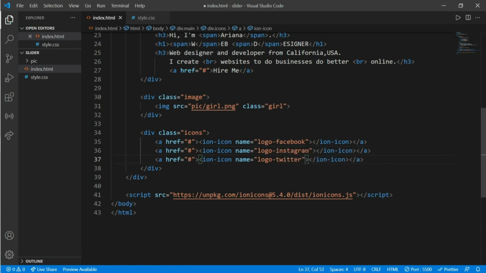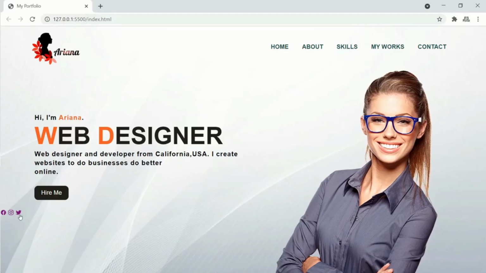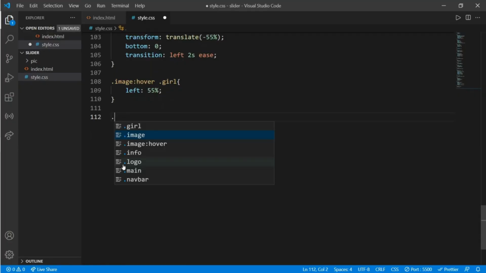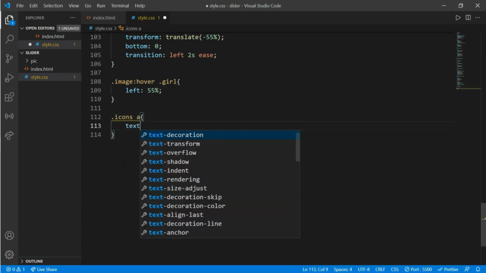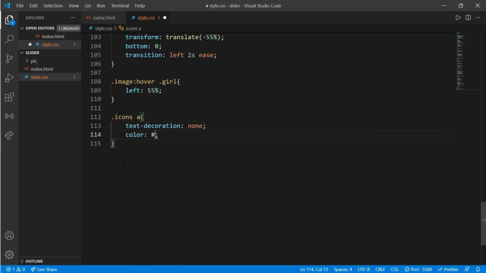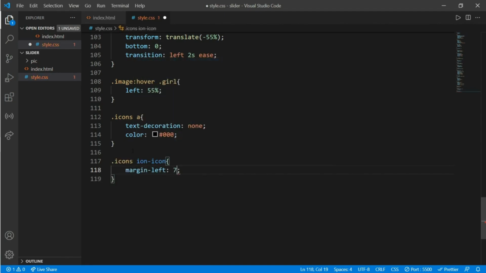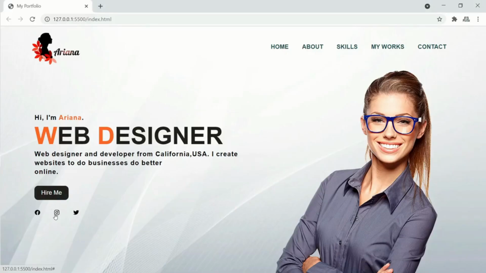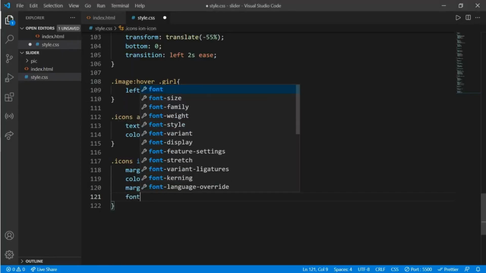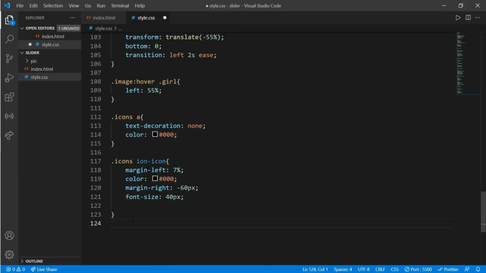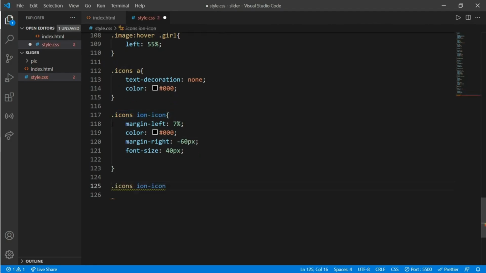Now you can see the icons in our design. Then let's manage the icons. So for the icon, we will decorate, text decoration none and color will be #000 and for icon there, margin left will be 7% and color as you like and margin right will be minus 60 pixel. Now we'll add a font size 40 pixel and add a hover effect to make a good texture.